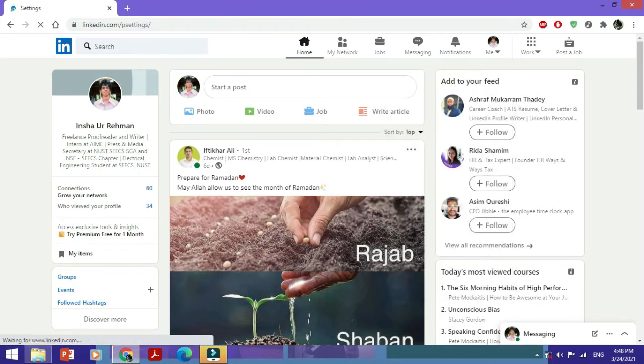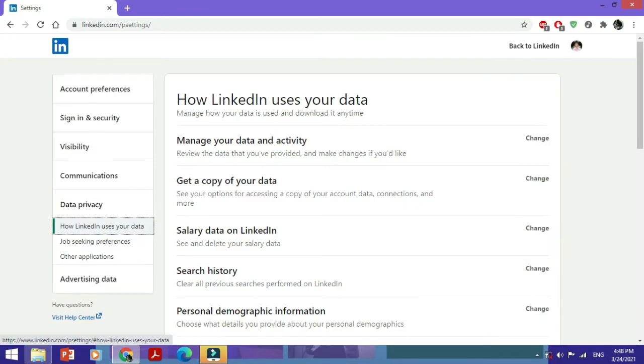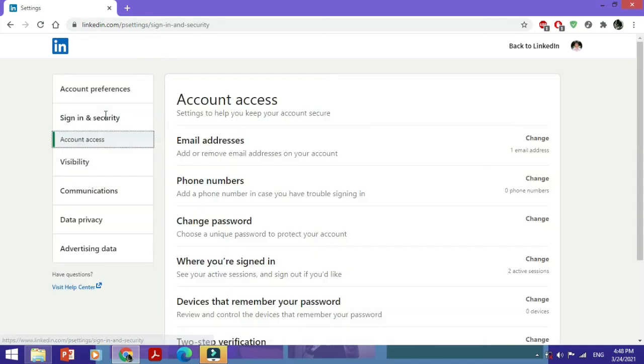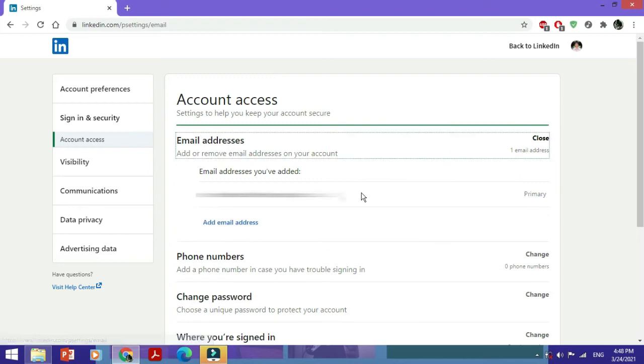Now, once I select Settings and Privacy, I would be redirected to this page where I've got this whole option of modifying my settings. I would just go to Sign in and security. And here the very first option is Email addresses, add or remove email addresses on your account. And then I would just click on this.